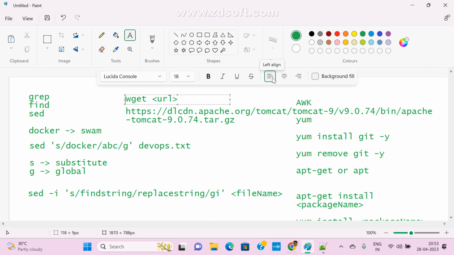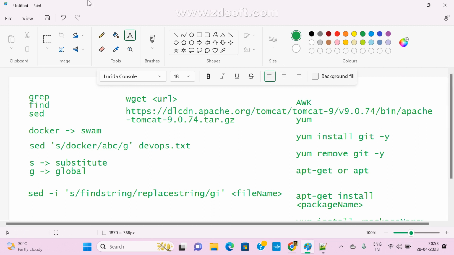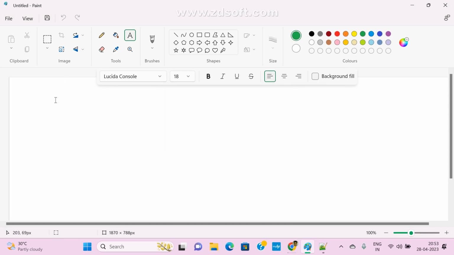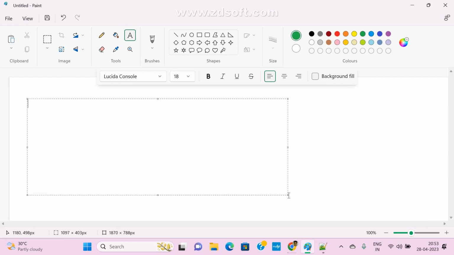Very simple only. And suppose I want to add one user. These are very, very simple commands only. Now I want to add one user, so what is the command? Many people asked how to add a user, how to create a user on a Linux machine.